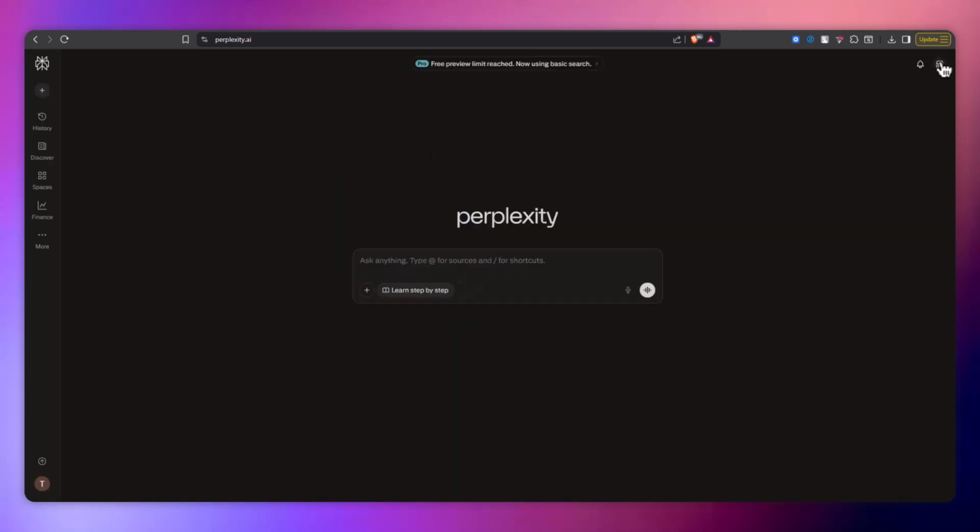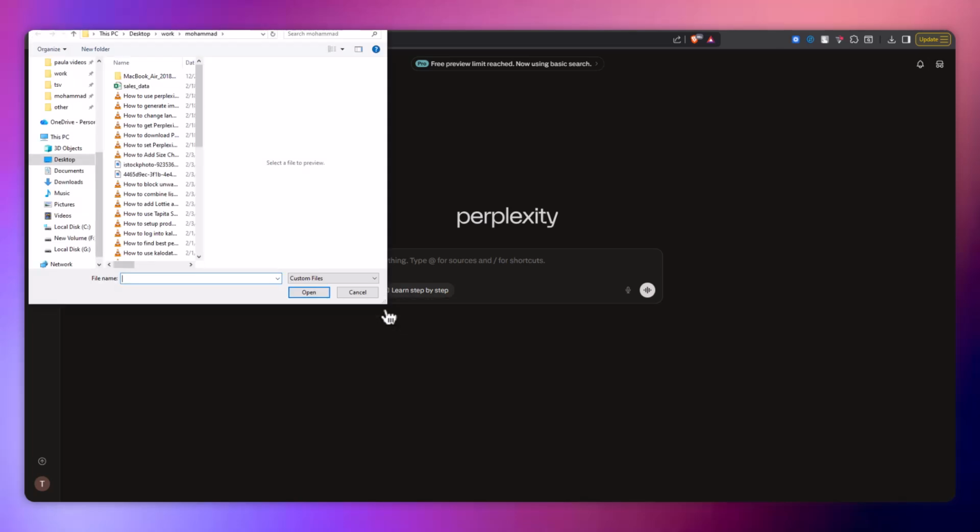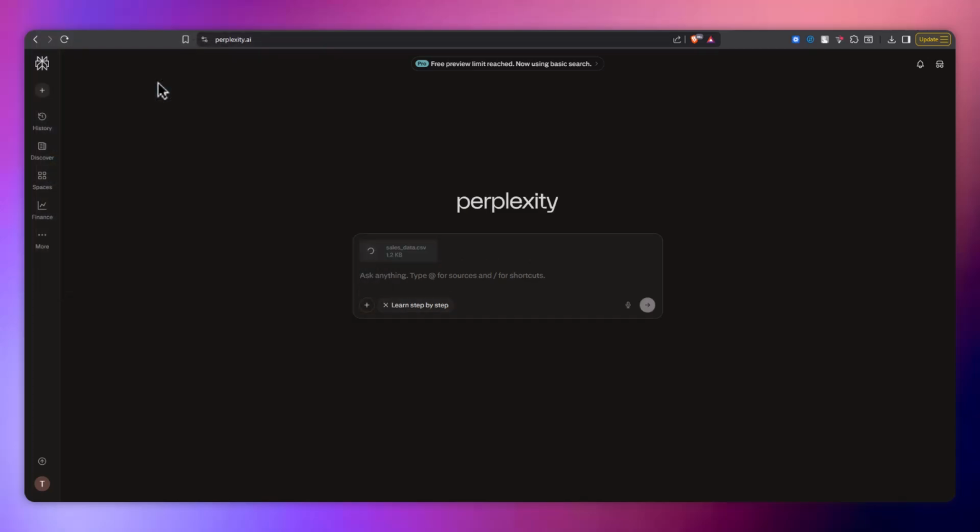To analyze data, simply drag and drop your file into the chat. You can upload CSV files, Excel spreadsheets, PDFs, or connect cloud storage like Google Drive or Outlook. Once uploaded, ask a clear question in natural language. For example, type, analyze this sales CSV, find trends, top products by region, and forecast Q2 revenue.